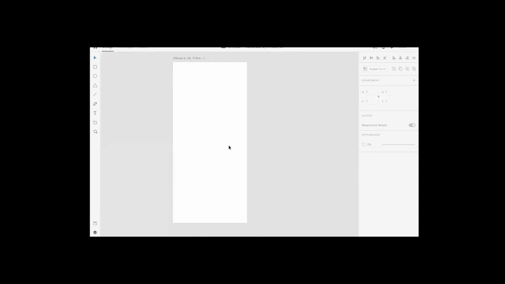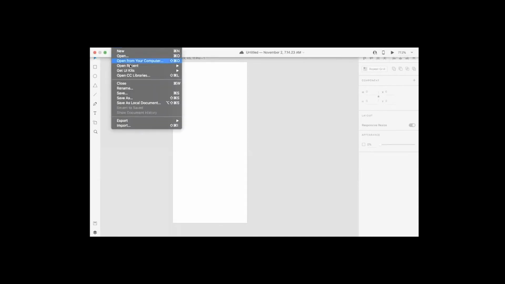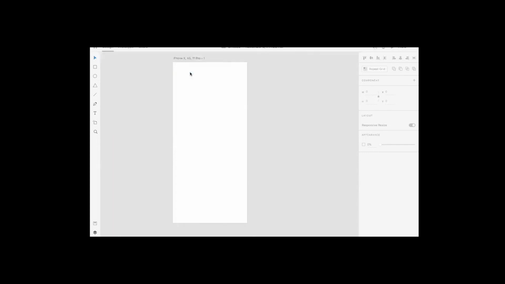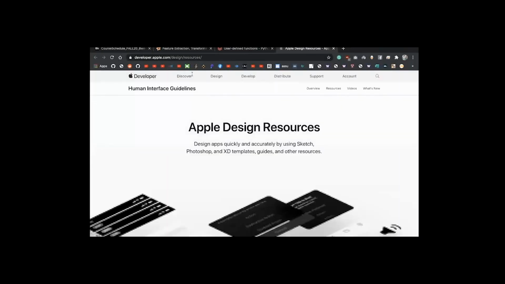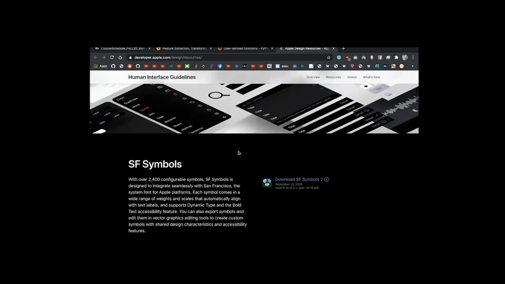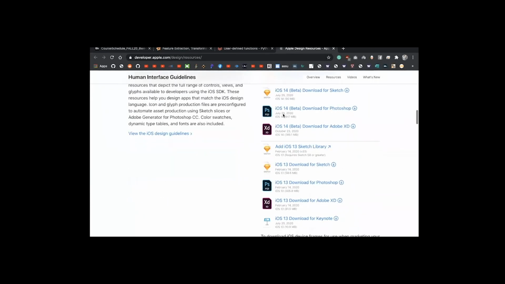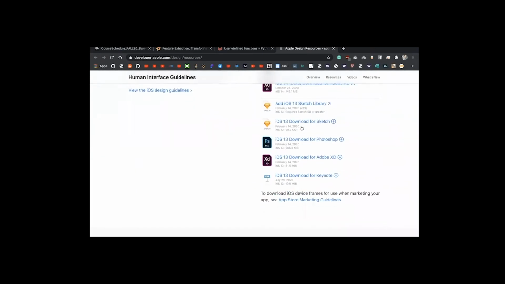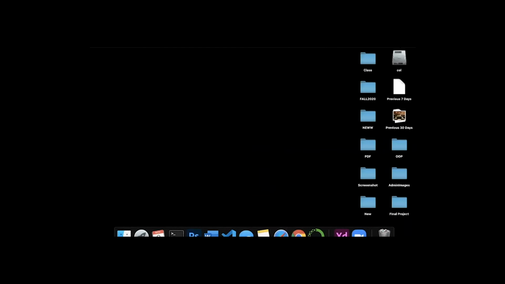If we are going to create something for an iPhone, I would recommend going to get UI kits for Apple iOS. When you go to that, you get redirected to the Apple website, and you can go over here and download one for iOS 13 or 14, or whichever iOS is currently the latest, and you can download that.